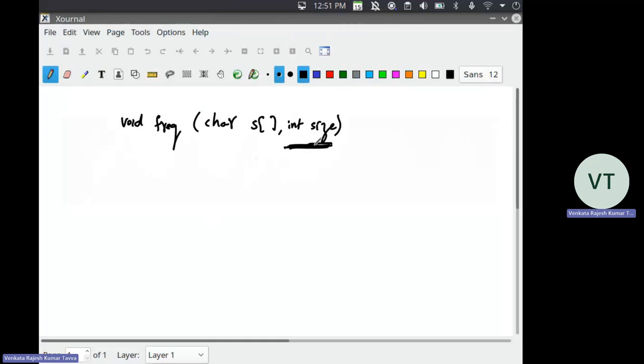Okay, this is the size of the array. So iterate over so many elements. So string is special because that terminating information is stored with the string itself as a null character, as a special character. So you don't need to give size as a second argument if your input is a string. If your input is not a string, then you need to give size as a second argument.